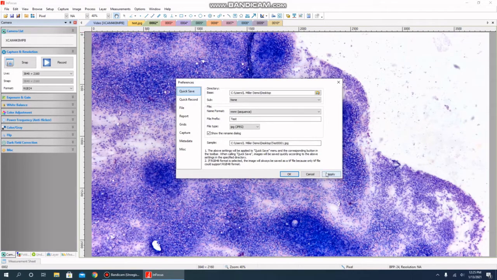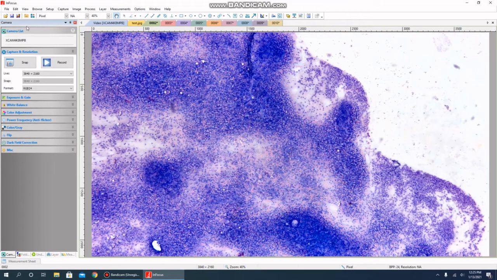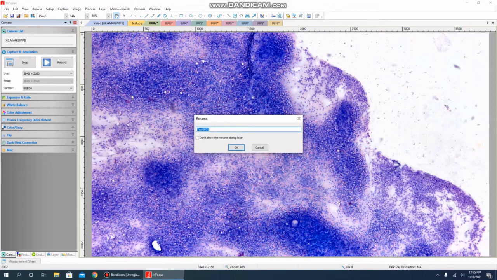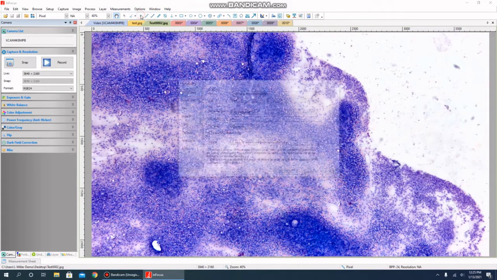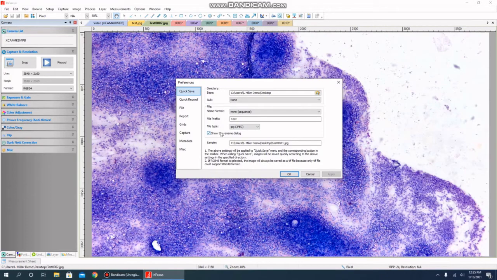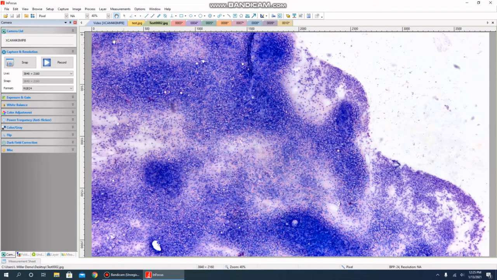We click Apply and OK, and now with clicking the Quick Save icon, it's going to ask, do we want to rename the image or not? In this case, I'm happy with how it looks and I'm going to click OK. If we want to save one even more step and not have this rename dialog appear, we can uncheck this Show Rename Dialog. We click OK. And now when we go to our next image and we click save, it's going to automatically save that image.